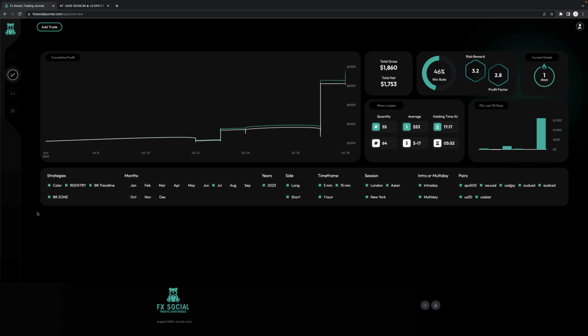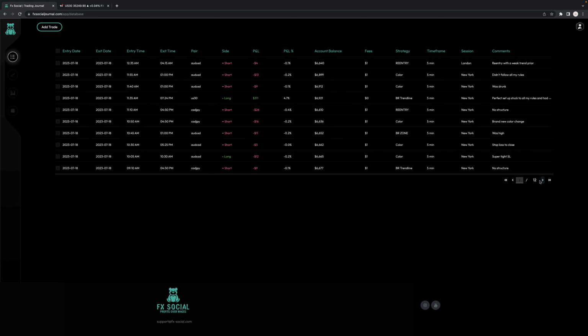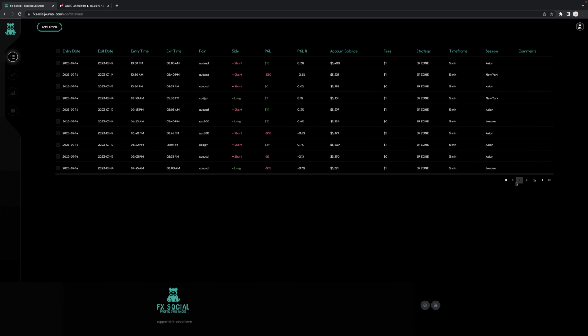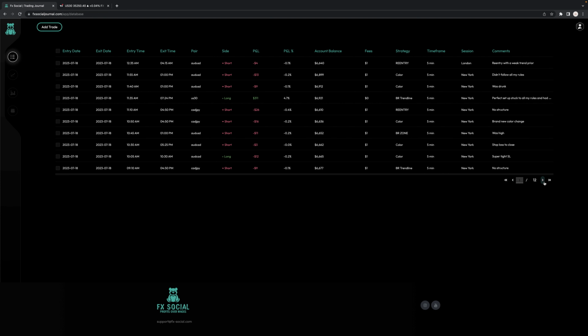So we're going to, first of all, go through how everything works. And then I'm going to show you how to actually use it. So right here, you can see the database of all the different trades. This is just an example setup, but these are different trades. So what's cool is you can actually break down everything you need to know.